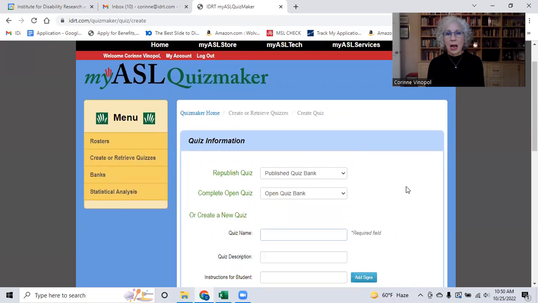Now, let's say I started building a quiz, but I didn't finish. I could go into this open quiz bank. So here I was doing one on elephants and I didn't finish. I could pull that up and finish it. Now remember, you can share these banks with other people. So you can actually develop quizzes together.